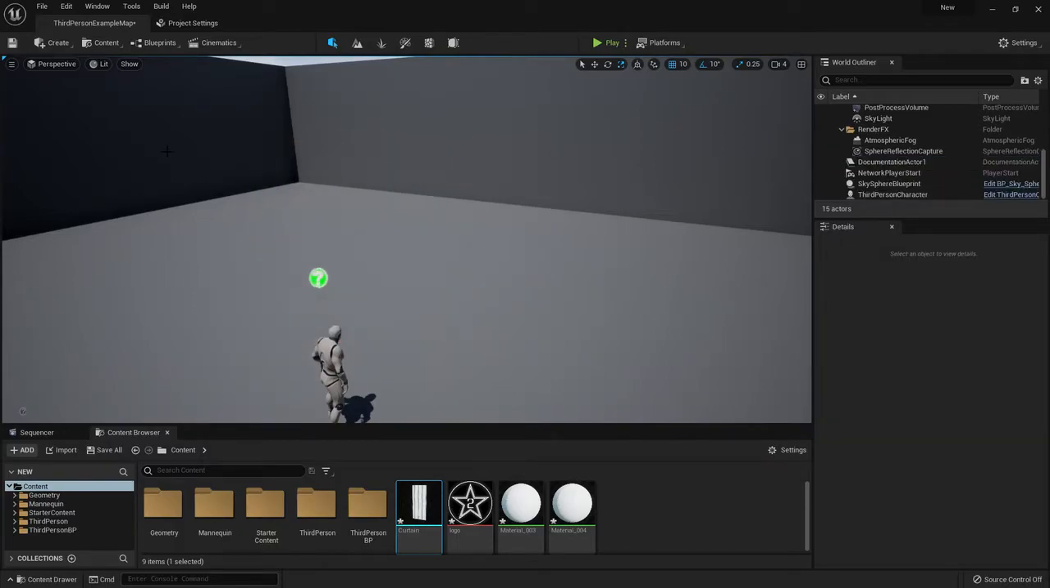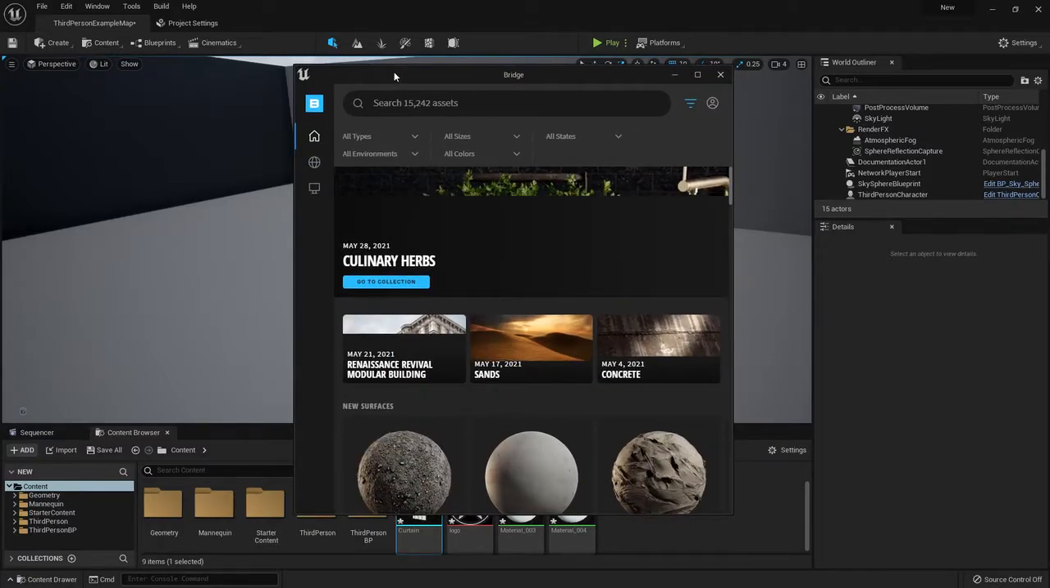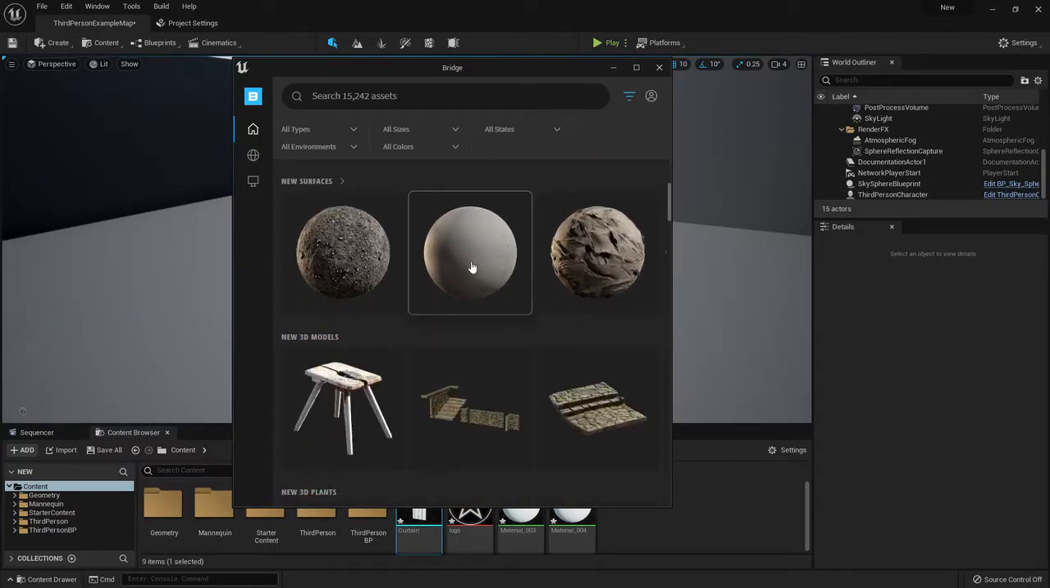The next way that you can get stuff into your scene is through Quixel Bridge, and this is a fantastic addition to Unreal Engine 5, that we have the Quixel Bridge tab directly inside Unreal. So if we just go to our content folder and click on that, it'll take a moment, but it'll open up Quixel Bridge. Let me open up the tab.